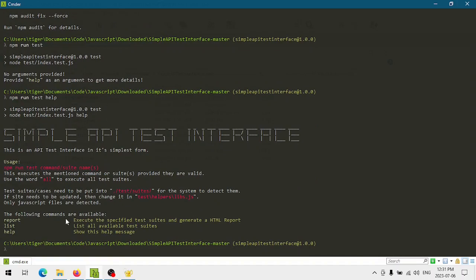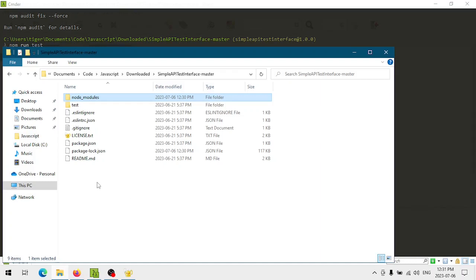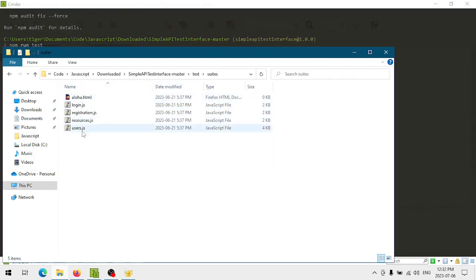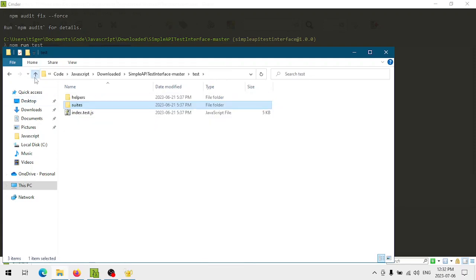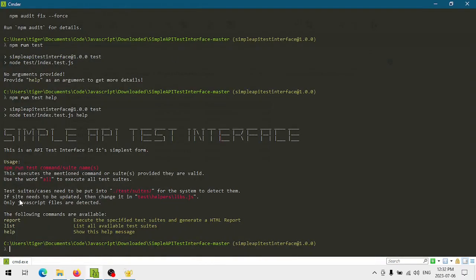A couple of things to note in here: the following commands are mentioned, which commands are available. You can use the keyword all to execute all test suites, where the suites are located with respect to your main project folder. So under test suites, this is the main project root. Under test suites, you will have your suites available. It also mentions here that if you need to update the site, you can go to the libs file and update that there. Let's do a demo run first.